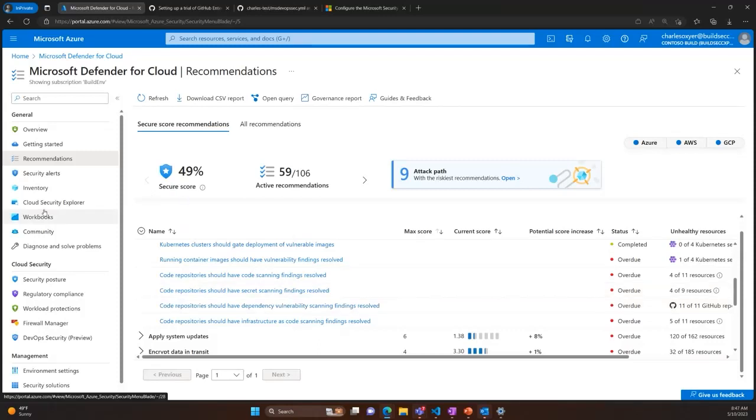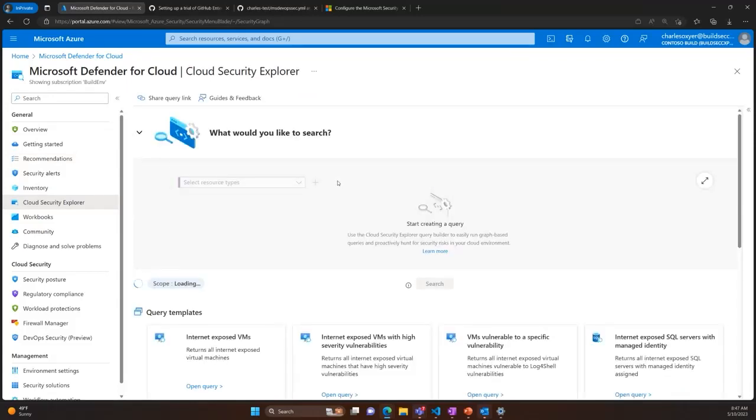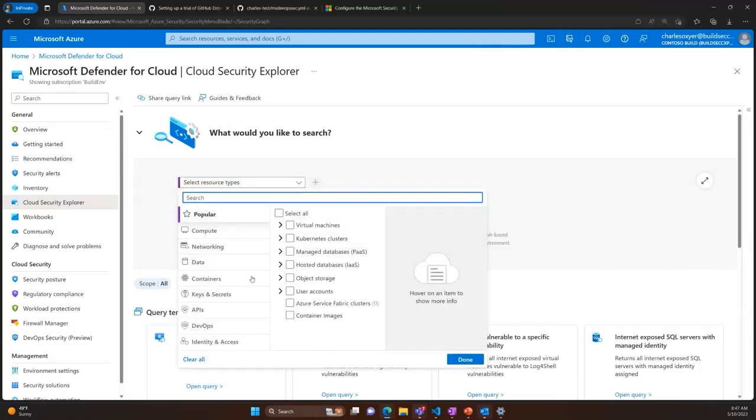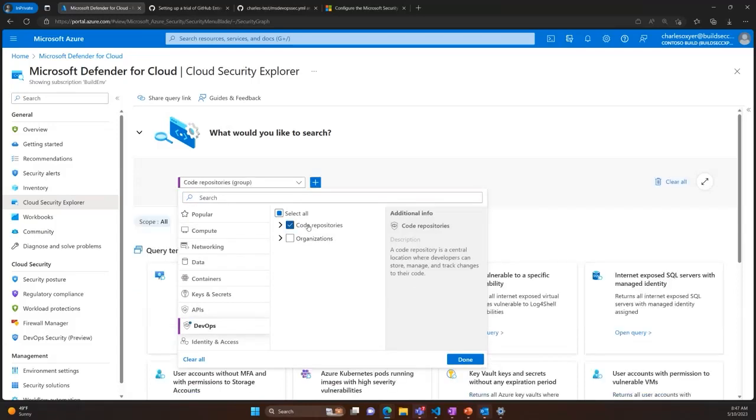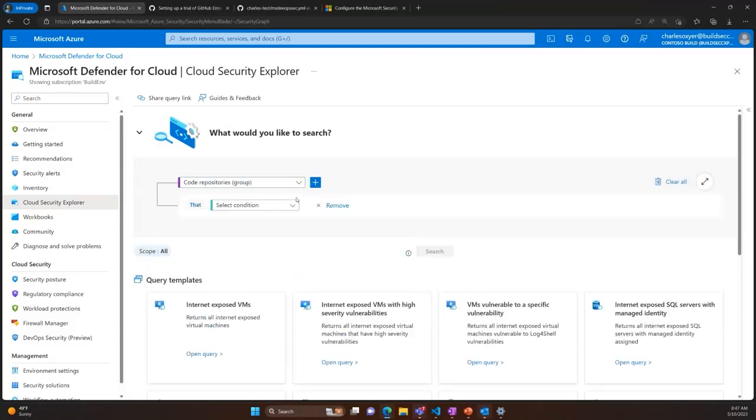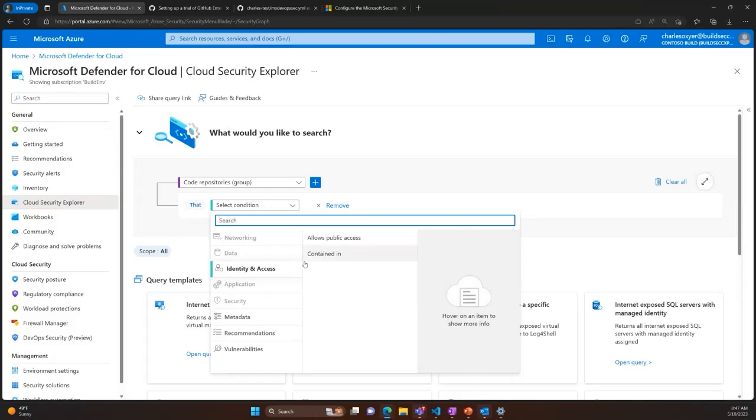Now, I'm going to navigate to Cloud Security Explorer, a capability you may be familiar with from Defender for CSPM. As I've mentioned before, we've enriched the cloud security graph with all of the Defender for DevOps' data on your DevOps environment. If I go to DevOps and select code repositories, I can query through all of the repositories on lots of different variables and metadata to select from to identify at a high level all the information I need to ensure rapid remediation of security issues.